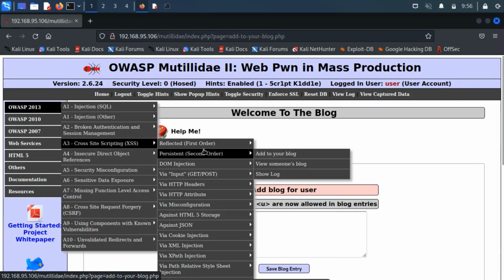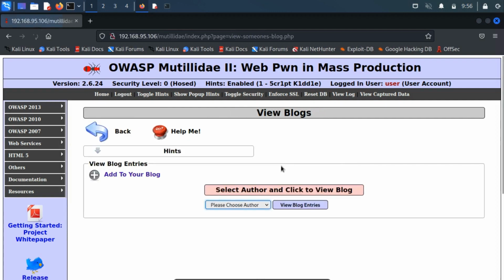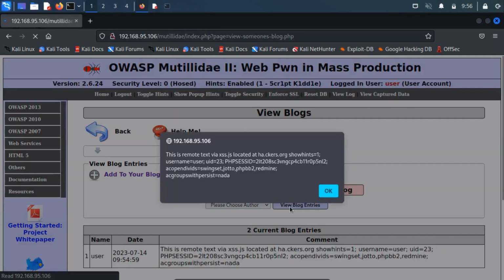When we click on Submit, and then simulate viewing the blog as an unwitting victim, by clicking the View Someone's Blog link, and then selecting Author and then clicking View Blog, the attack script stored at hackers.org runs in the context of the Mutillidae website.